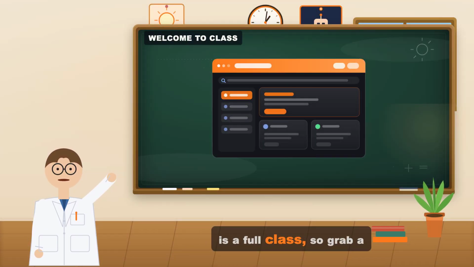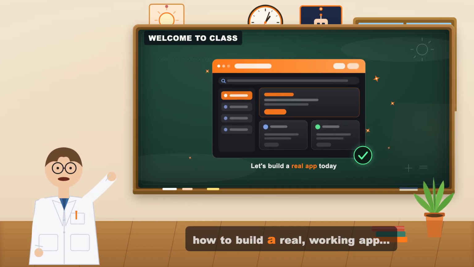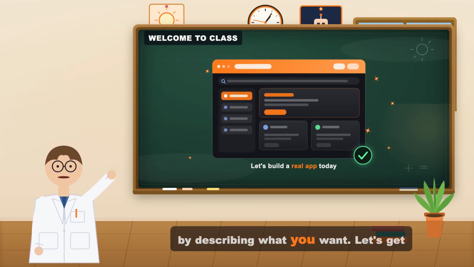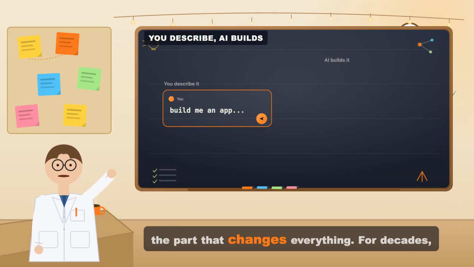Today, this is a full class, so grab a notebook, because by the end of the next 10 minutes, you are going to know how to build a real working app with no coding, just by describing what you want. Let's get into it. First, the mindset, because this is the part that changes everything.